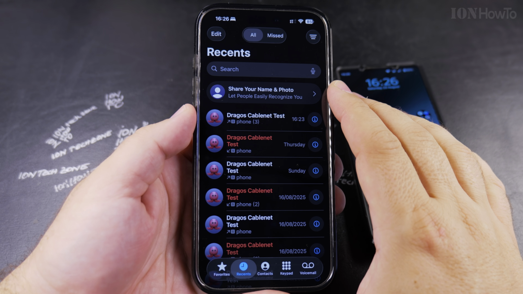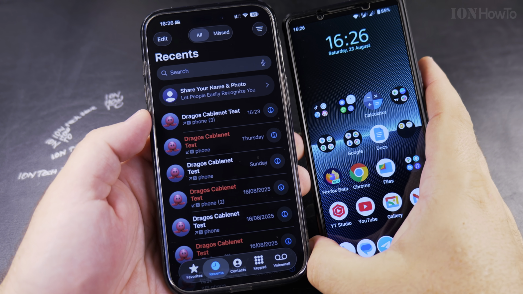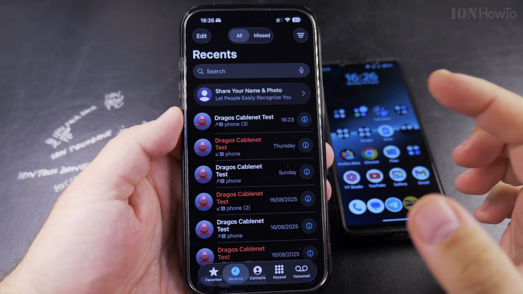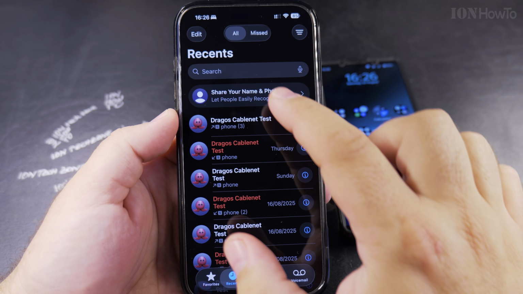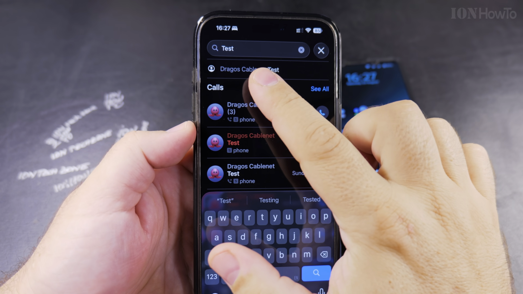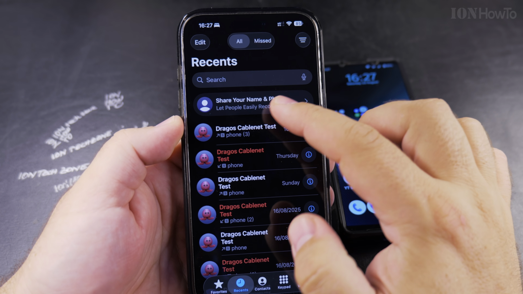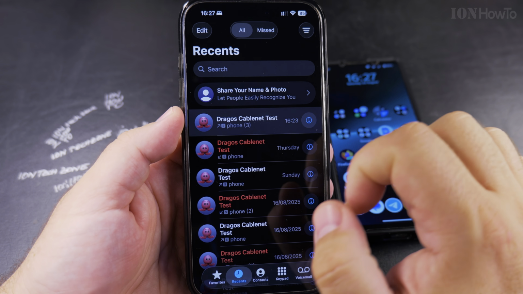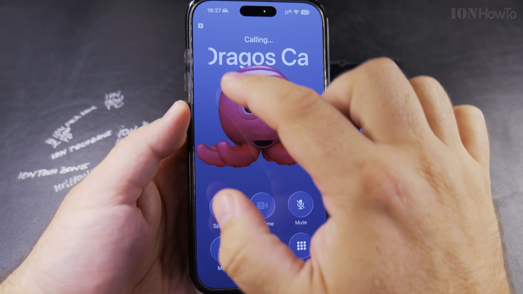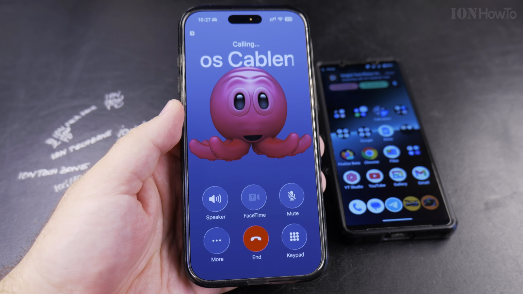So I have the phone app here ready to call, and I have also my Android phone ready to receive the call. And you find the contact you want to call. You can also do a search. Here you can type the name of the person or anything, a note that you have saved for that person, and then you can tap on the contact details and it's calling.